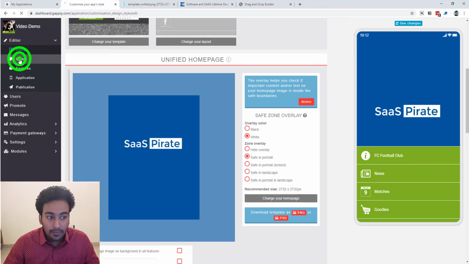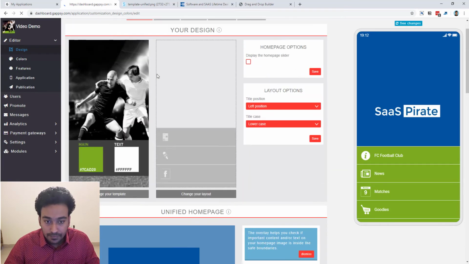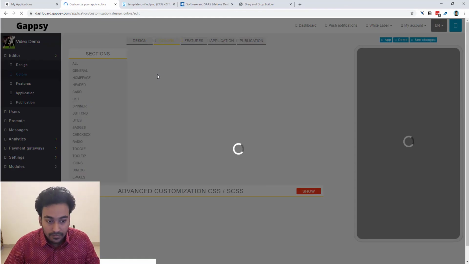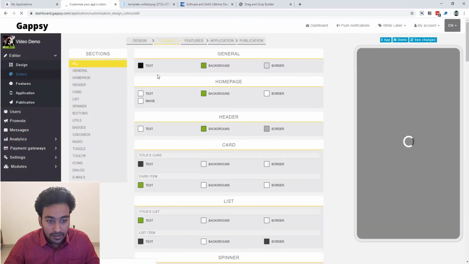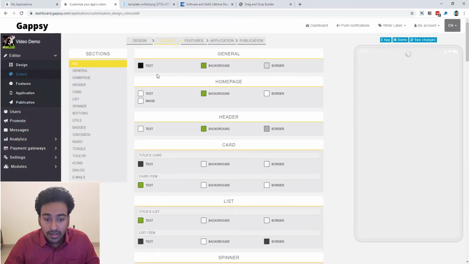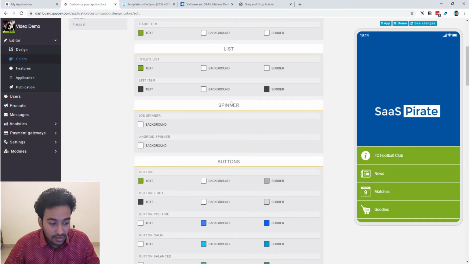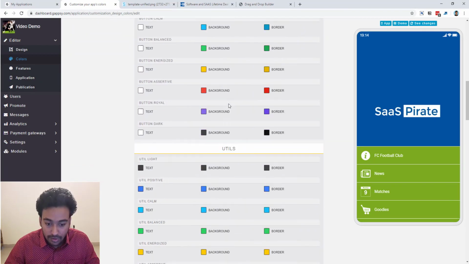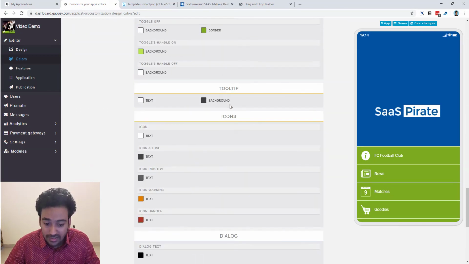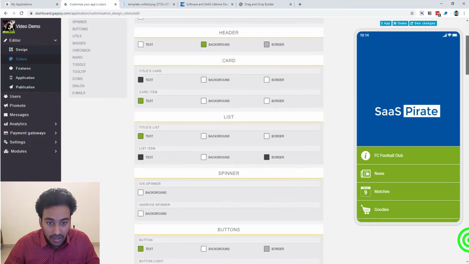The second step is the colors tab. If I go there, now I can change all the colors for this app. For general, it is the home page, header, card list, all the options are available. You can see pretty much all the color things are possible.